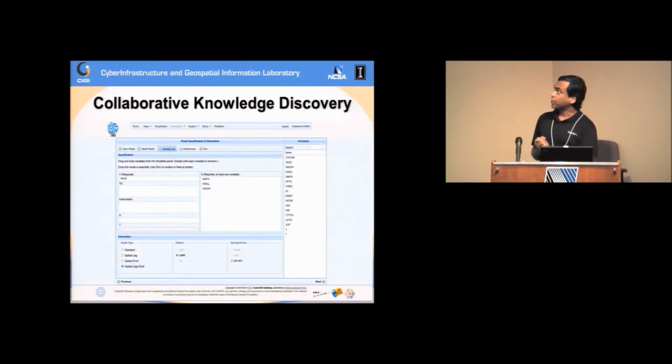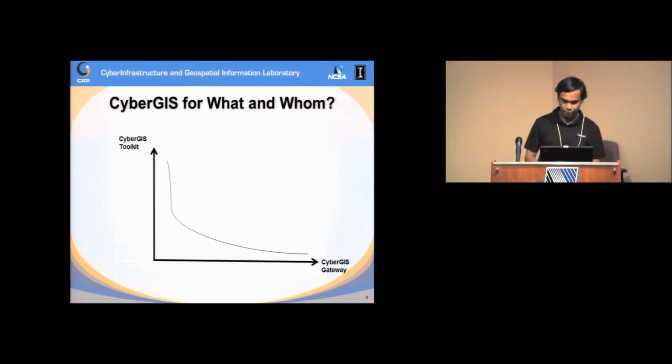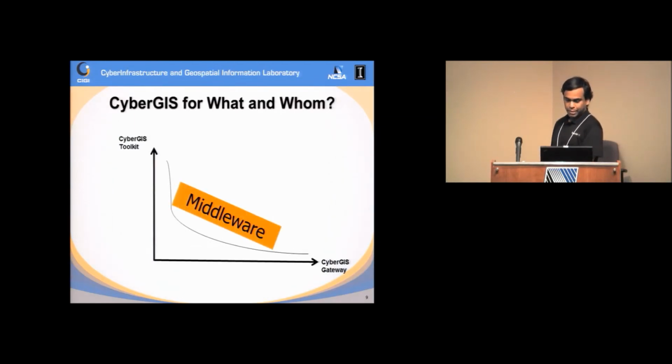We also do complex collaborative knowledge building. This was one of the projects where we do spatial regression, and this makes it available on the browser. Since I'm running out of time, I'll quickly go through the rest. CyberGIS has three components. We have the toolkit, which is for the very high-end people who know what they want to do, who want access to the supercomputer, and who know how to program. At the other end, we have the CyberGIS Gateway. This is for the general public. It's for the long tail of science, and then the middleware bridges them.